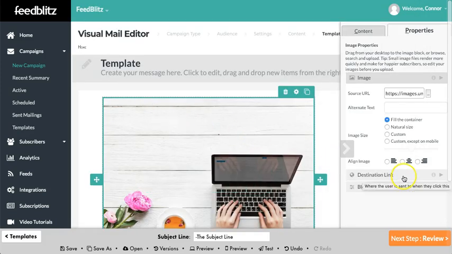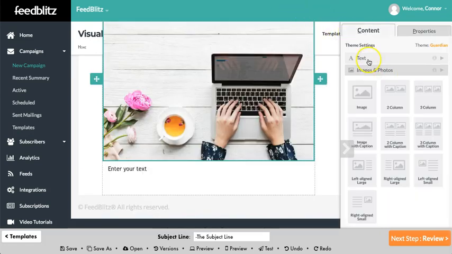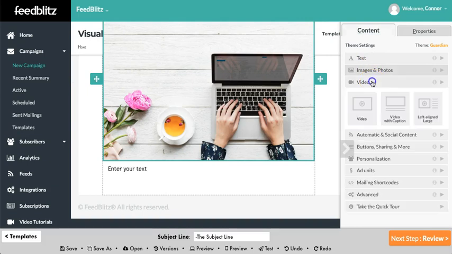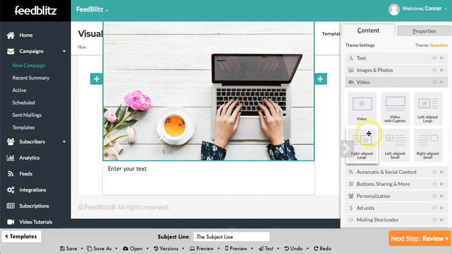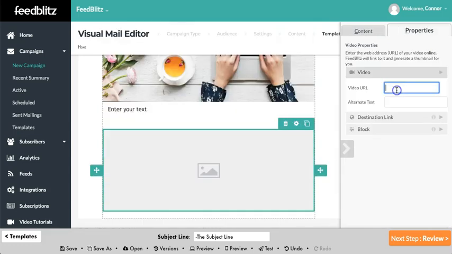Once you have added your image, you can then set the destination link. This is where a subscriber will go if they click the image. You can also choose nowhere, which means nothing will happen if the image is clicked. Adding video content to your mailing works a lot like adding an image block. Grab the block with the alignment you prefer, drag it to your template, and then enter the source URL of the video.